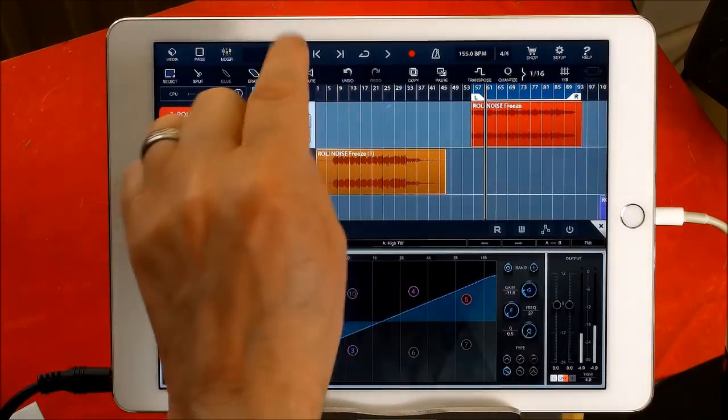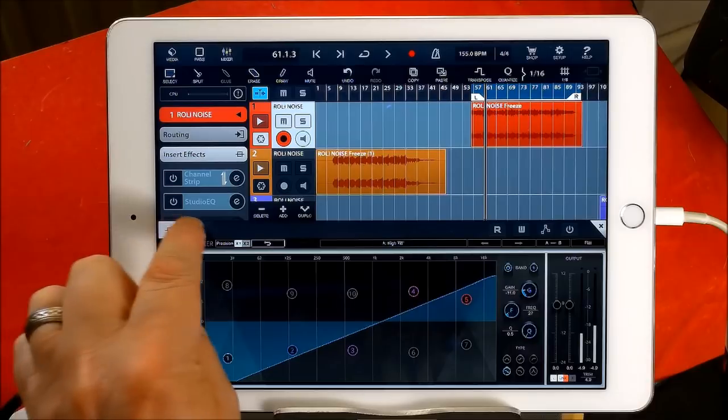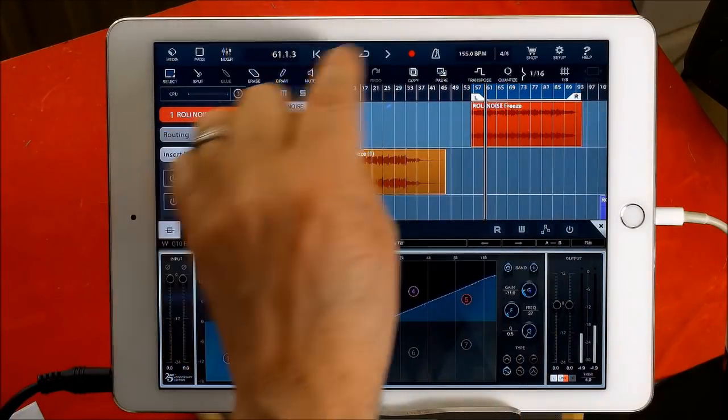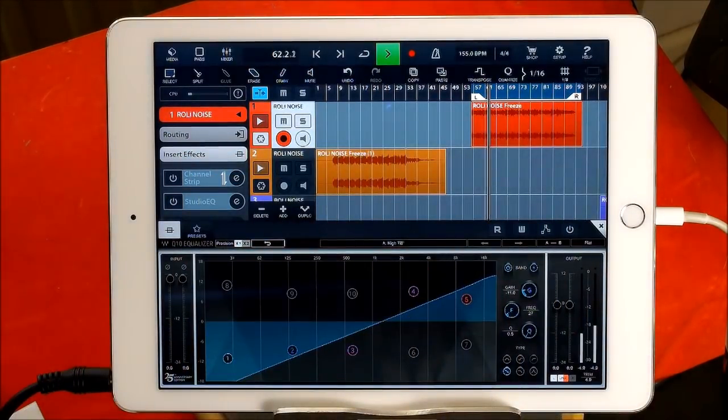So first of all, I'm going to just play along with this, and then I'm going to run through some of the presets that you get with this track as well. So that's the clean track.